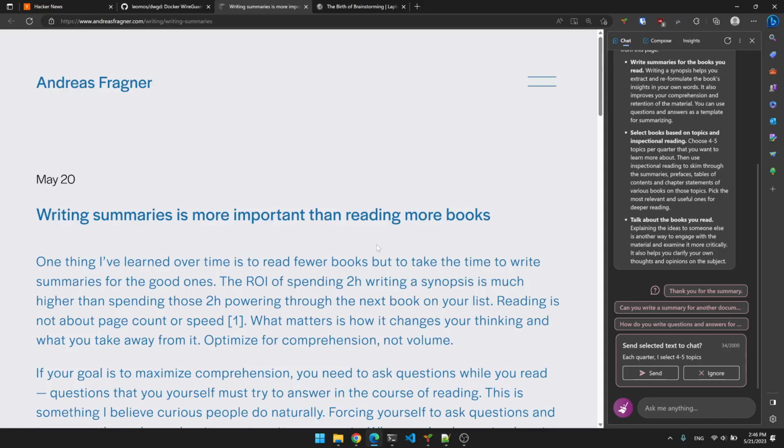Reading is not about page count or speed. What matters is how it changes your thinking and what you take away from it. Optimize for comprehension, not volume.